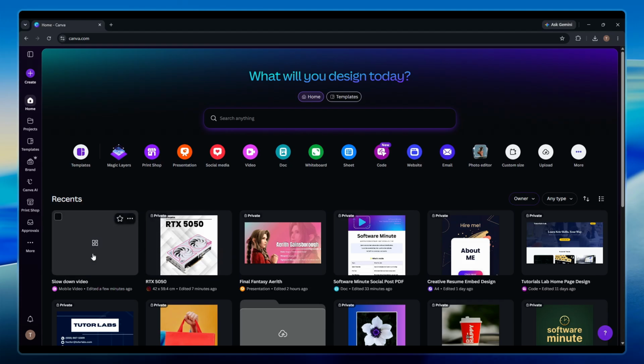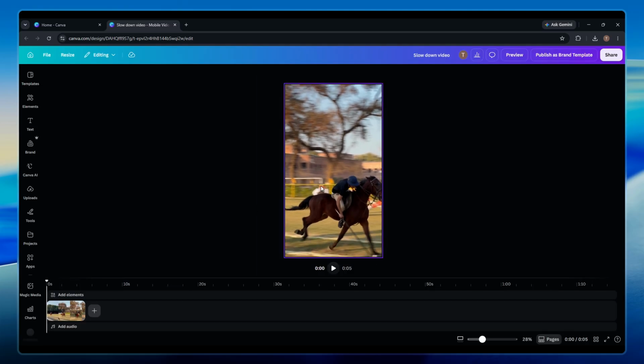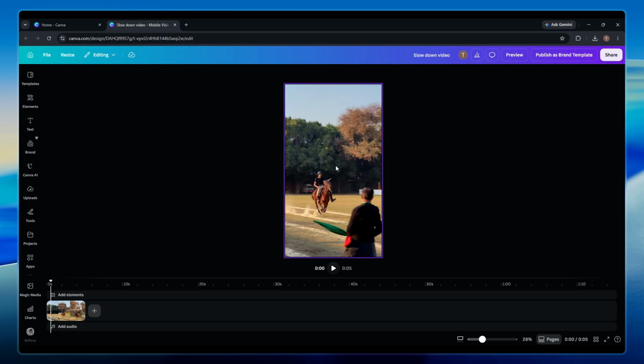First, navigate to your Canva design where you've already added the video you want to adjust. Once you're there, simply click on the video element to select it. This will activate the editing options specifically for that video clip.